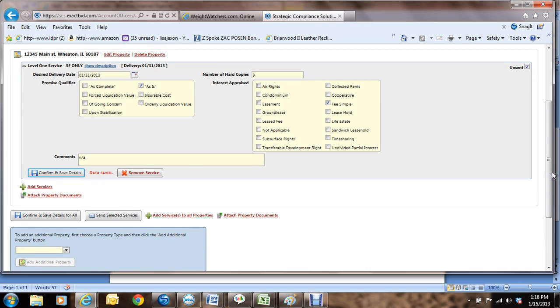Now at this point, you have a couple options. So let's say, for example, this particular borrower has several different properties. You could at this time hit Add Services, and it's going to take you to that first screen where you can go in and add the valuation that you're looking for. If it's a commercial property, it's a single-family home, and then it'll take you to that second and third page, which will allow you to enter the additional property information.